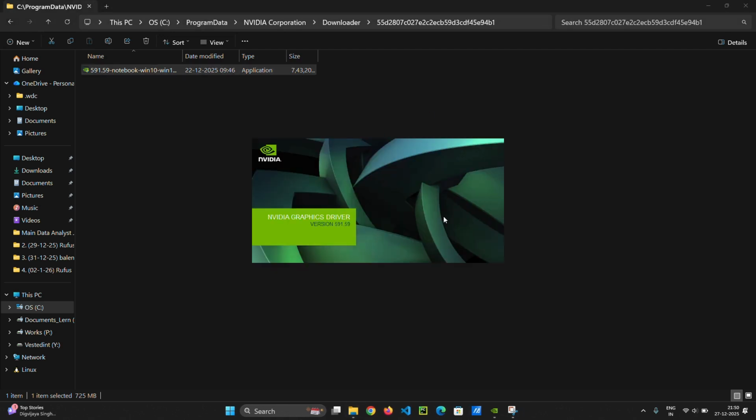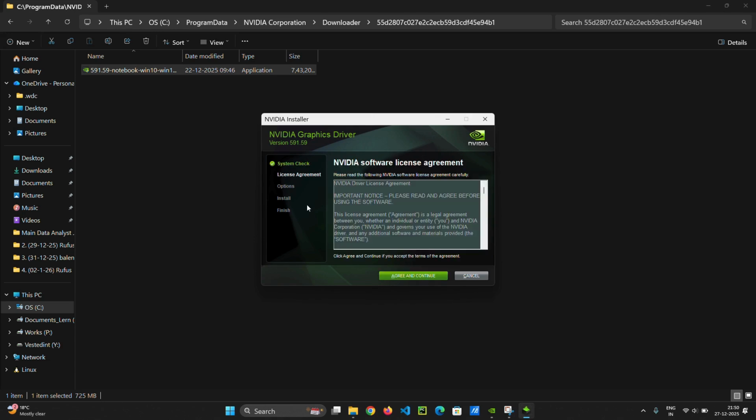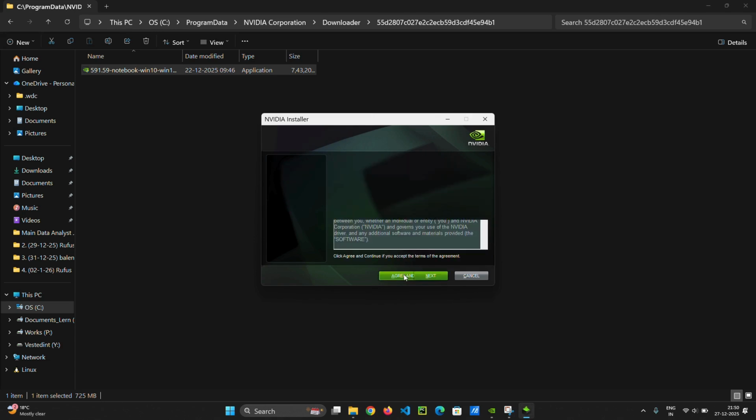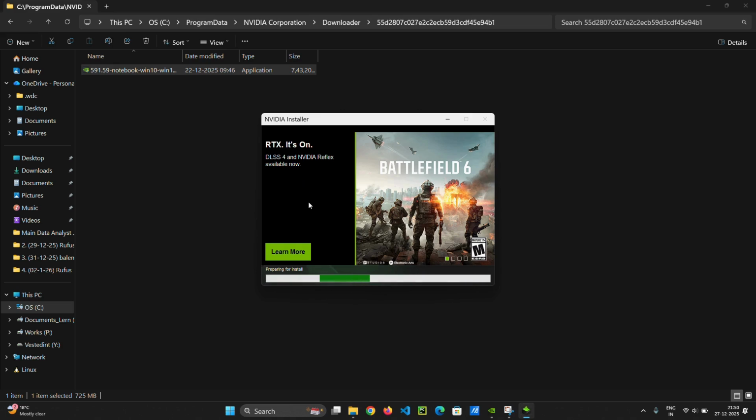Once this gets 100% finished, it will open another small dialog box which asks you to fill in all these details to install the new updated software. You should give agree and continue. Just give next. It will take a few moments. Just wait for it.